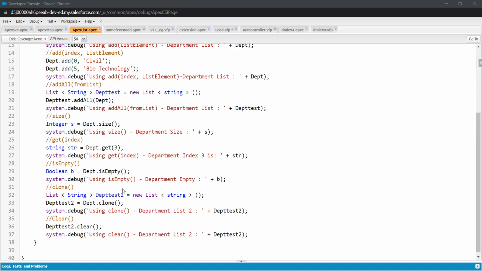So we'll use set when the elements are unique, and set is used when there is a large database. It is also a collection of similar elements. The syntax is: set data type, set name equal to new set data type.